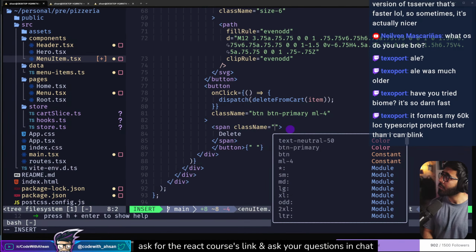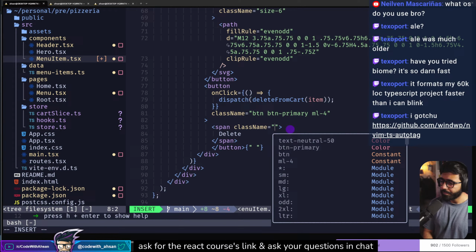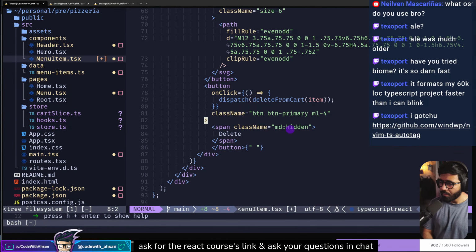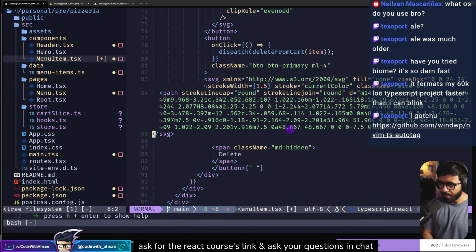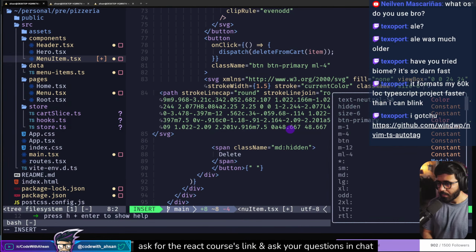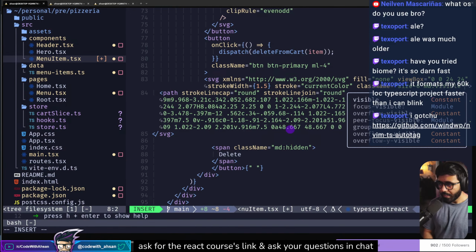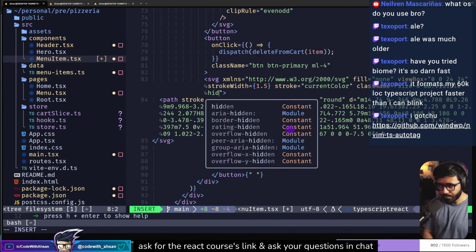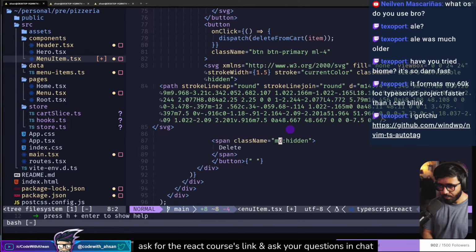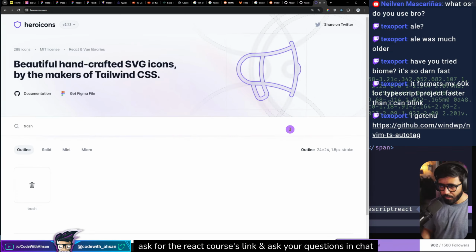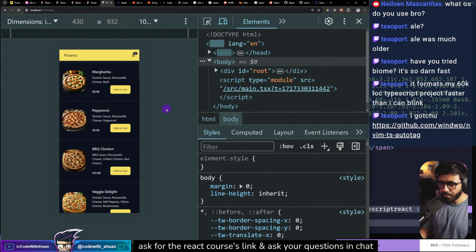Let's do this: md hidden, and then we should have this guy, which should also have the class name, but it should be md visible and hidden, and this should be md hidden visible. Save this. Let's see if that makes it a bit better. Otherwise we'll have to do something else.